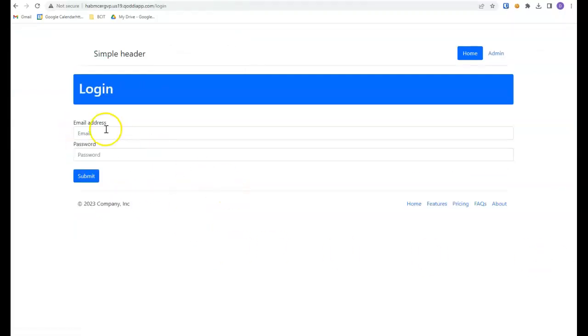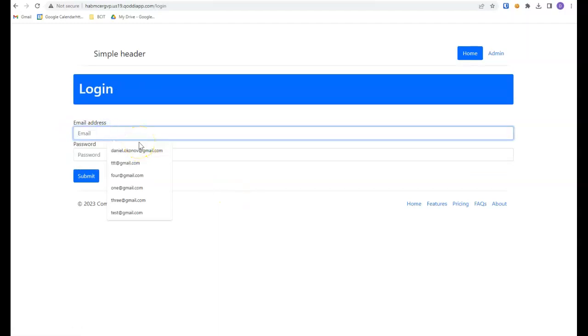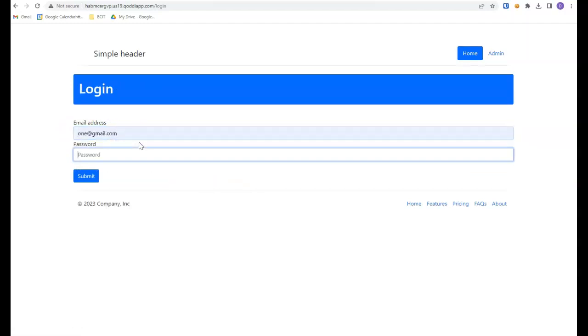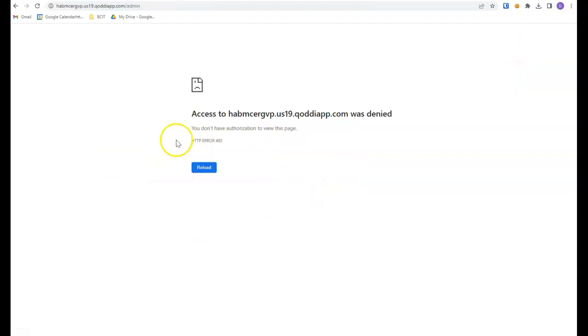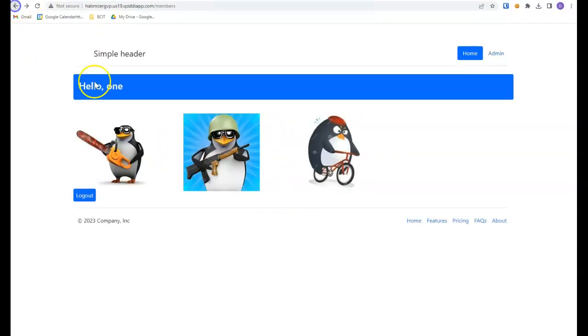So let's log in as a regular user. Here is one of my regular users. As you can see, here is their member page. And if I was to click on the admin page, because this is a regular user, they would not have authorization and they would be greeted with an error page.